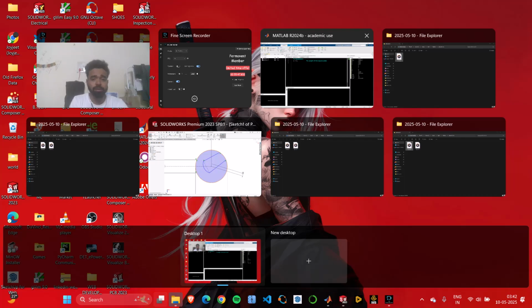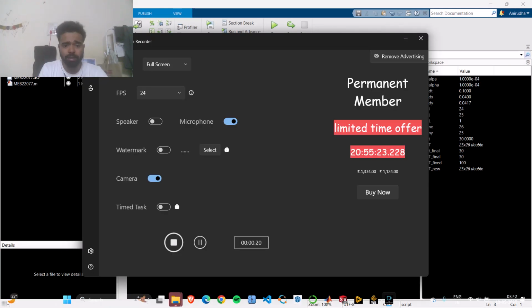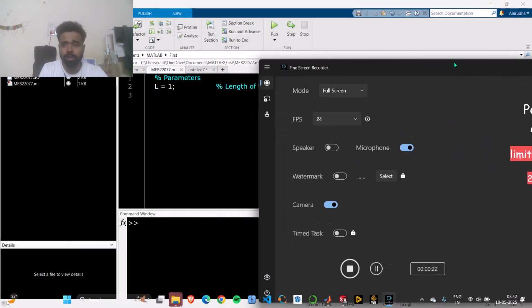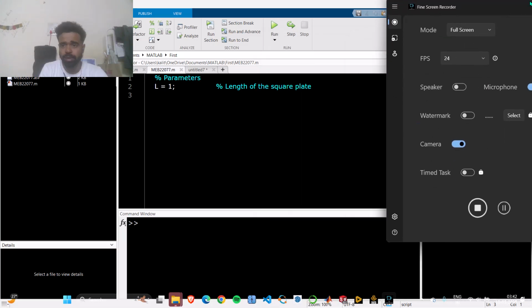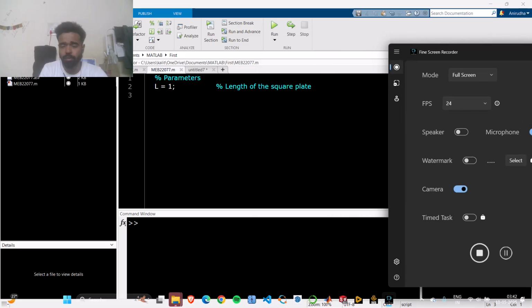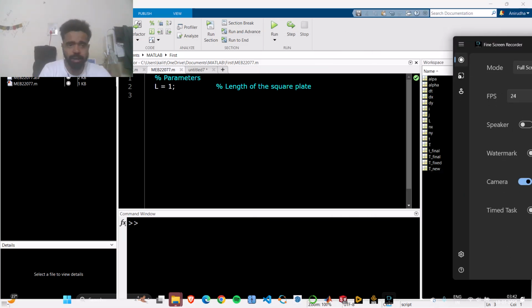I was given a problem regarding MATLAB for the subject CAE. The problem was to write a MATLAB code to solve the transient 2D heat conduction equation using the FTCS method.